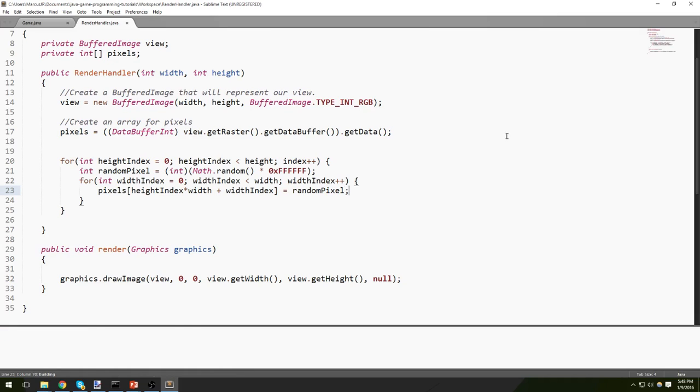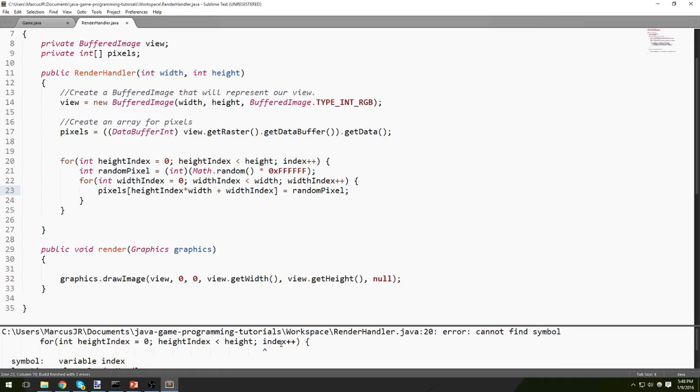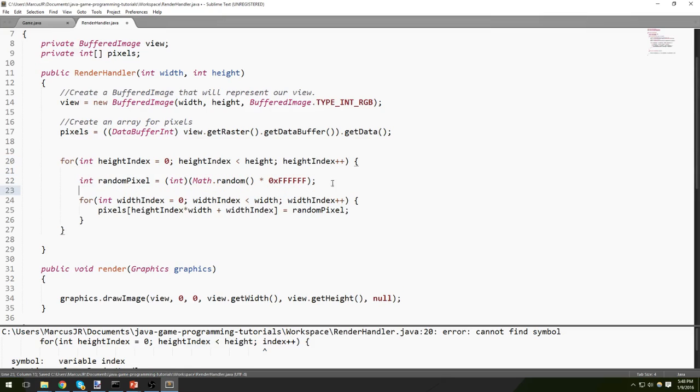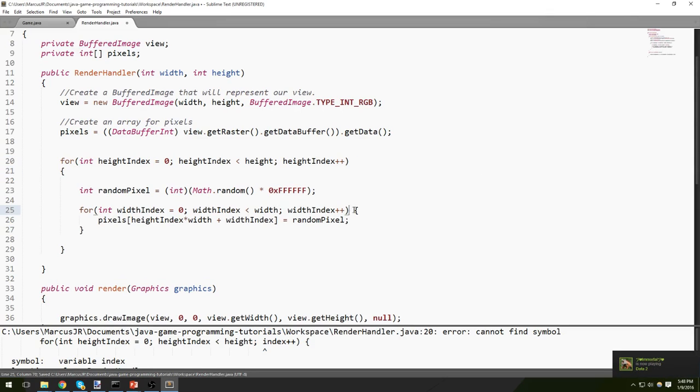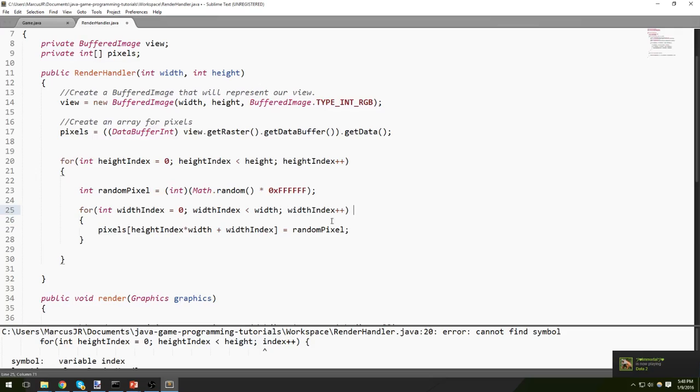Okay? Let's make sure I don't have any errors. Looks like I do have one error. Oh, this needs to be height index up here. We can go ahead and space this out a little bit to make it look a little nicer. And yes, I do have the C-style bracketing method, where you have the open bracket on the same line as the identifier.